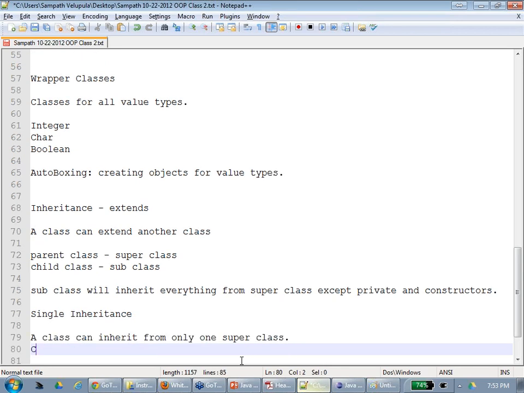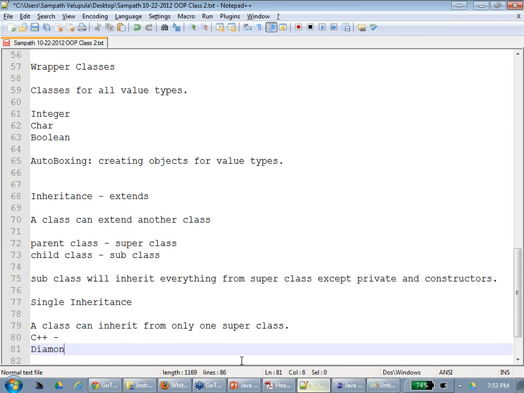In C++, there is multiple inheritance using classes. In C++, there is a common problem called the diamond problem. Find out what this diamond problem is. After this class, there is something called the diamond problem.